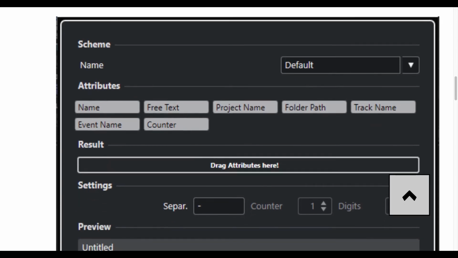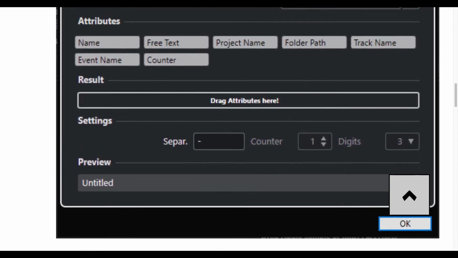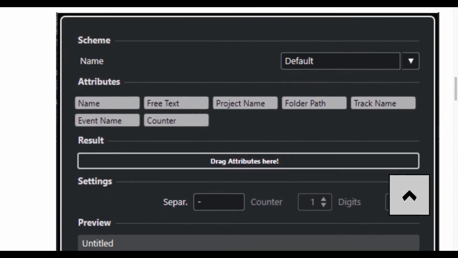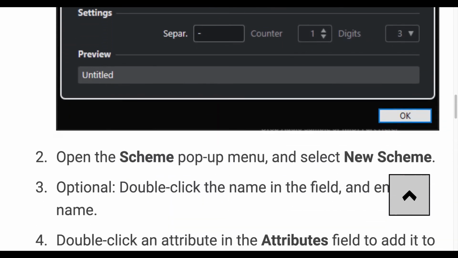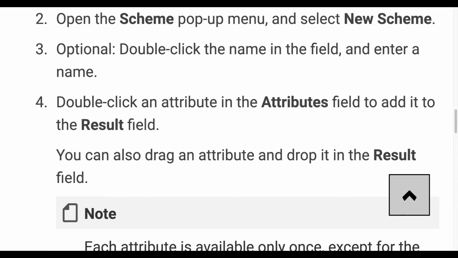Open the Scheme pop-up menu and select New Scheme. Optional, double-click the name in the field and enter a name. Double-click an attribute in the Attributes field to add it to the result field. You can also drag an attribute and drop it in the result field. Note: each attribute is available only once except for the free text attribute.